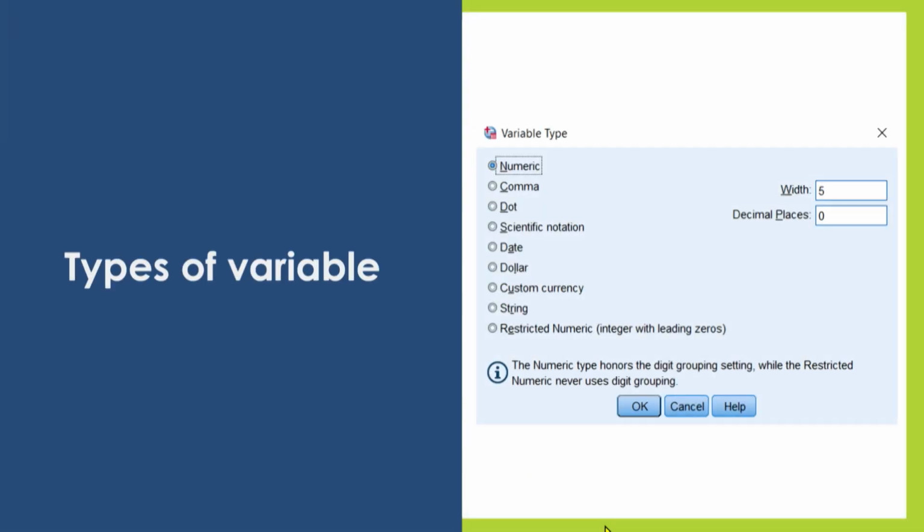Types of variables. Here we may see the different types of variables available in SPSS under the icon called variable type: numeric, comma, dot, scientific notation, date, dollar, custom currency, string, and restricted numeric, which is integer with leading zeros. Here we may fix the variable width and decimal places.